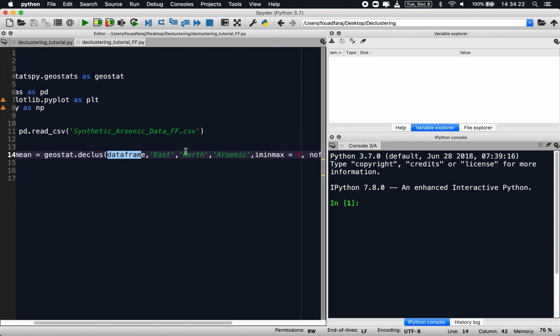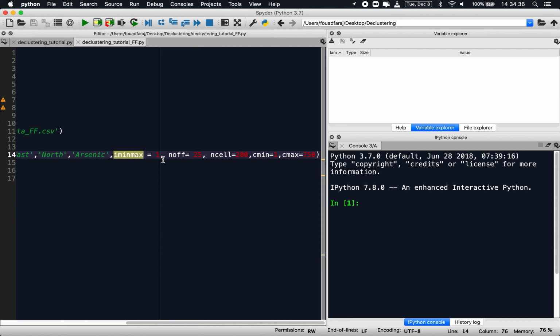Going through one by one, we'll be inputting our data frame, and the column headers for each column in our data frame. So we have east, north, and arsenic. This would just be the eastern coordinate, northern coordinate, and the arsenic concentration. And then here are our actual inputs. I, min, max will essentially choose which cell size we use. If we set this equal to 1, it'll use the cell size that minimizes the declustered mean. If we set it to 0, it'll use the cell size that maximizes the declustered mean. And off, that's the number of offsets. Here we're using 25. You can go ahead and use 50 or 100. That'll just take slightly longer to run. End cell is the number of cells to test. So here we're using 200.